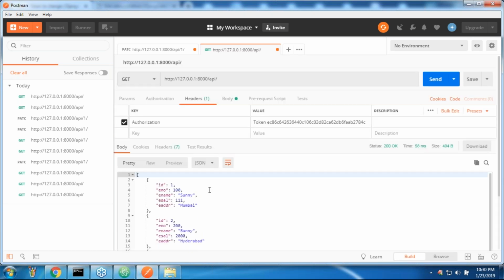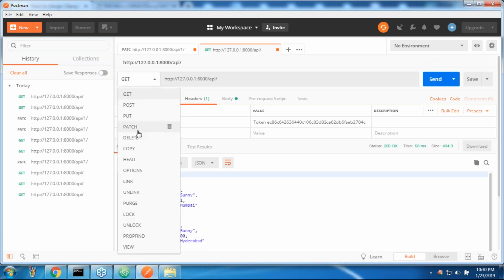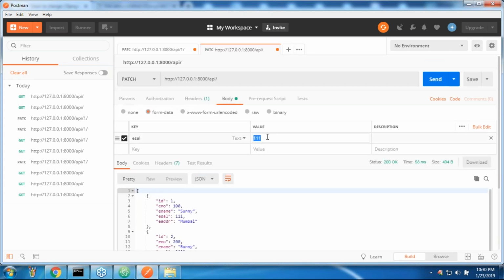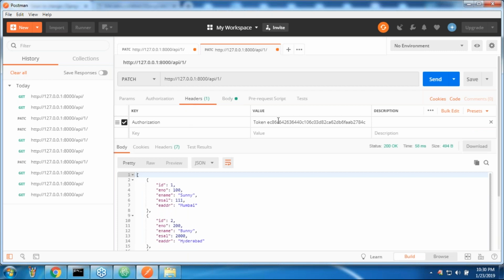Now the next thing, very important, sir. I want to perform a patch operation. The token is there, and in the body I'm taking salary as 322. To which record? The first record only. I want to update the first record's salary to 322. I also provided the authorization token. Please confirm, is it allowed or not allowed?